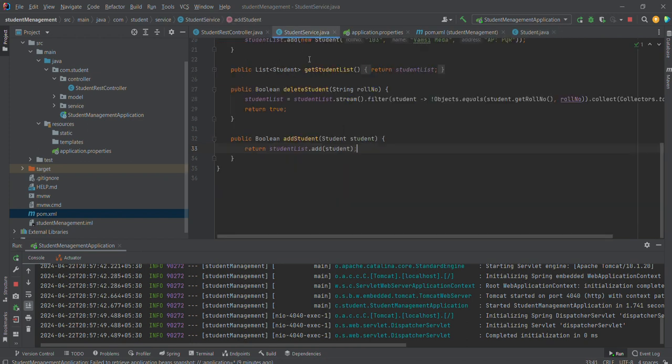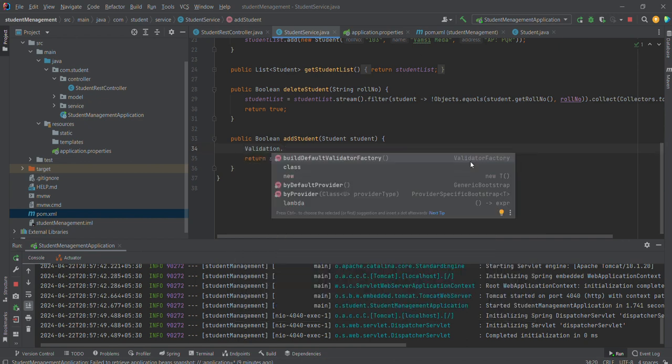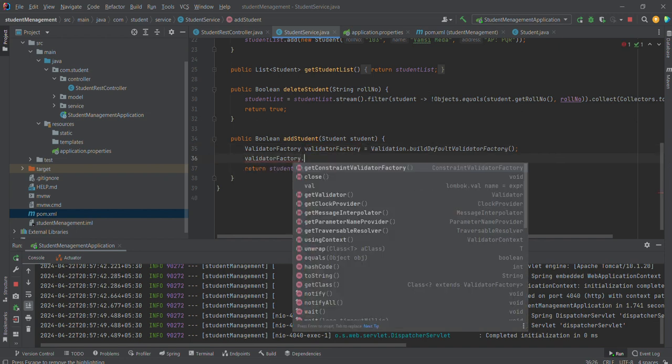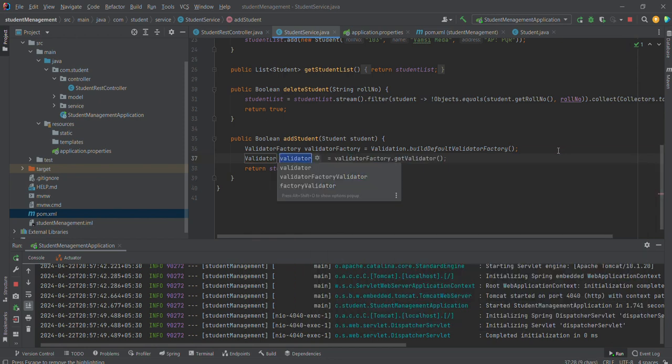Let me go to the student service here. Before that we will add the check. How can we add it? Let me show you: Validation dot buildDefaultValidatorFactory we can get. First we need to get the default validator factory from the validation API. Once you have the validator factory, get the validator. On that validator, let me write it without method chaining. Here you can see the validate method.